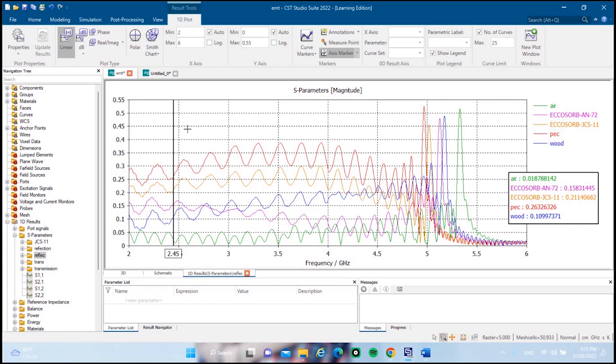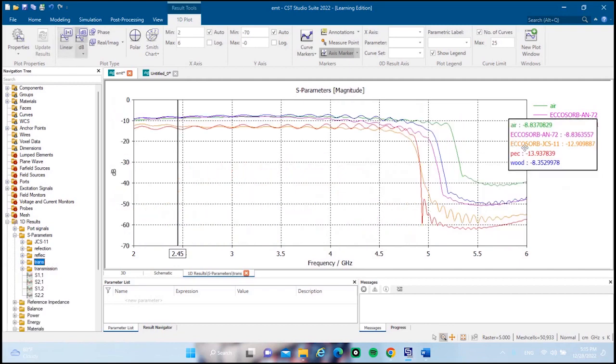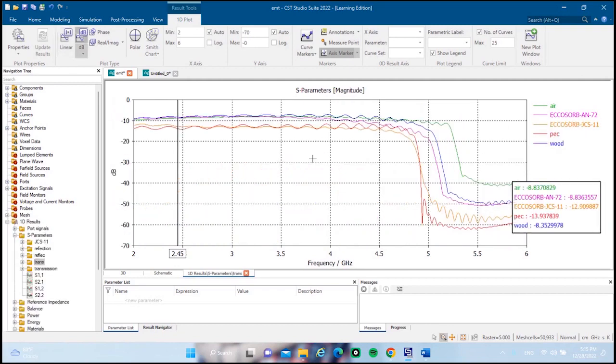So we mark the marker at 2.5 GHz to obtain the value of the reflecting signal and also the transmission signal. This graph is about the reflecting signal, so we can obtain the value, and this graph shows the transmission signal at 2.5 GHz.